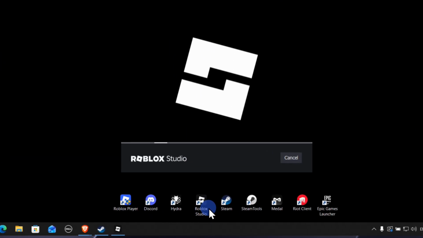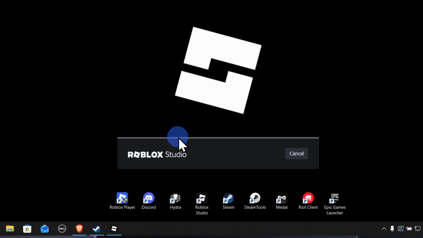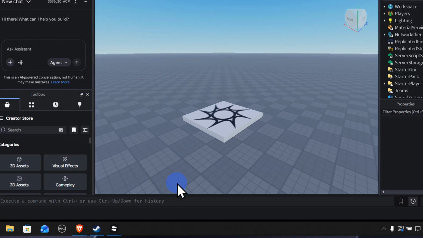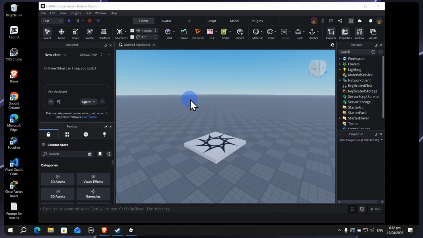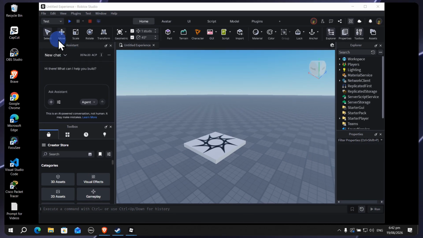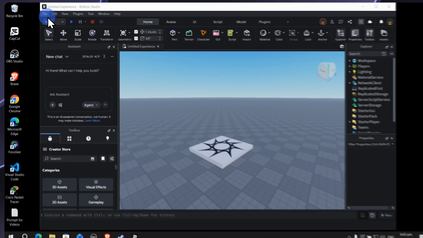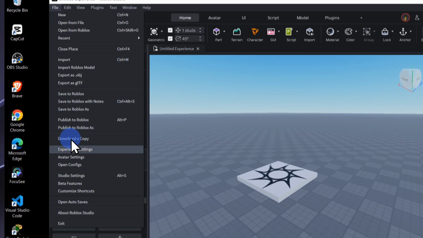First things first, open up Roblox Studio, of course. Roblox Studio is opened up, go ahead and hover up to the top left corner, click File, and click Experience Settings right over here.